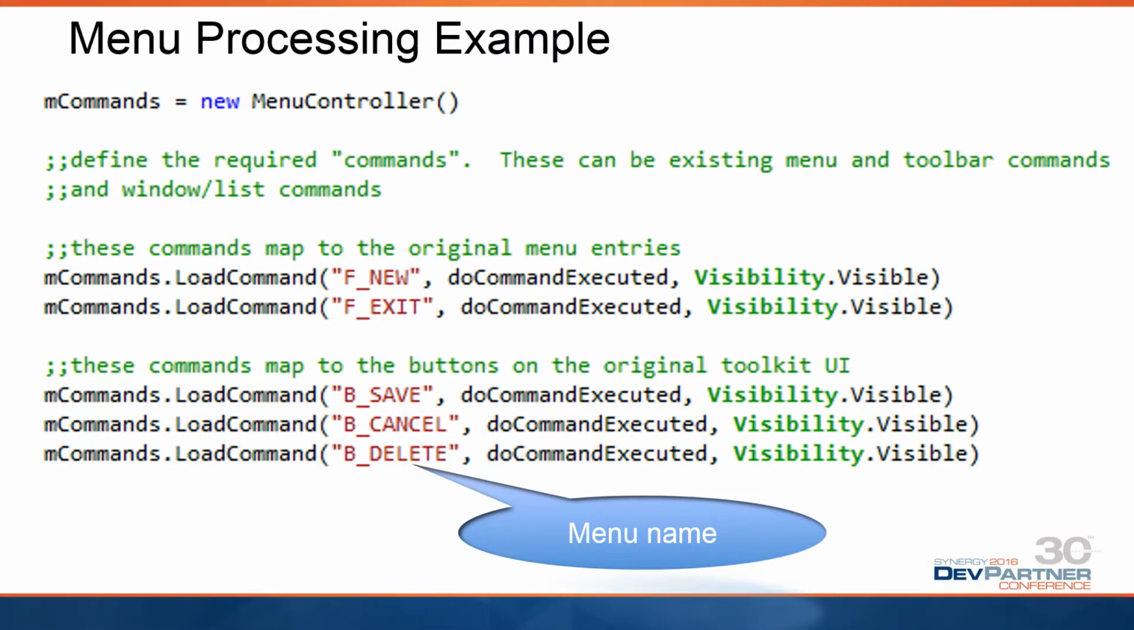Basically any menu signal that your toolkit application is going to expect to happen, you need to create a command or load a command that emulates it. So, as we said in our simple application, we've got fnew and fexit, and then those buttons, they were bdelete, bcancel and bsave. So those are the 5. That's why we've got the 5 on the screen. So our simple application has got those 5.